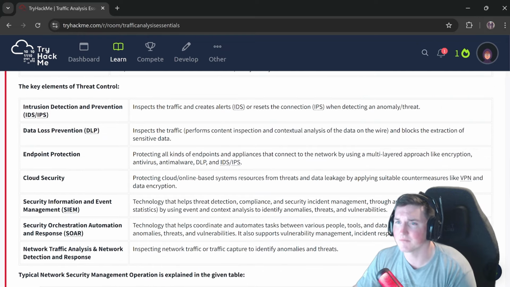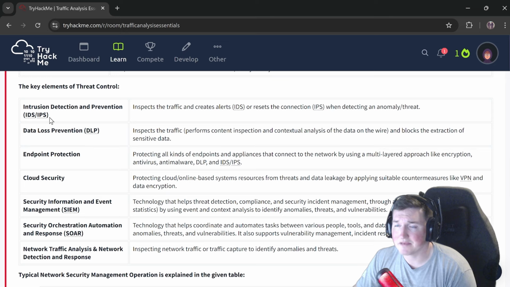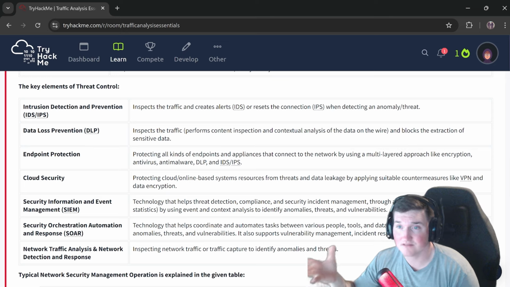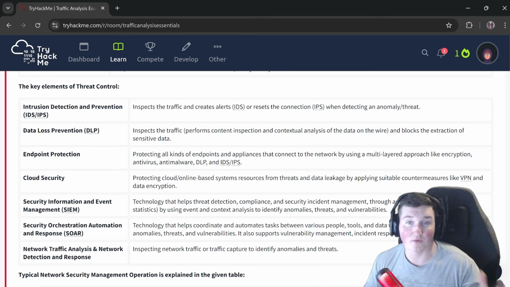Okay, IDS and IPS, intrusion detection and prevention. So this is exactly what it sounds like. One detects intrusion, and the other one prevents intrusion.